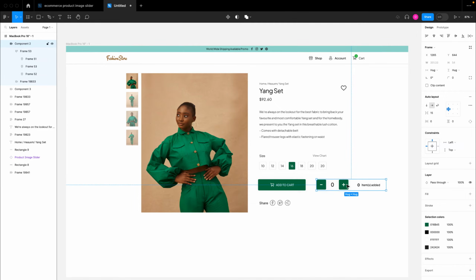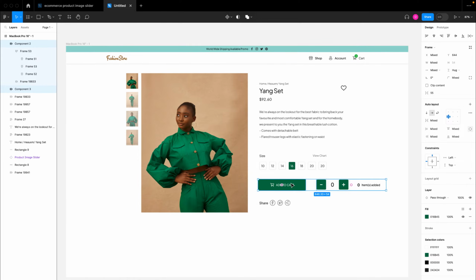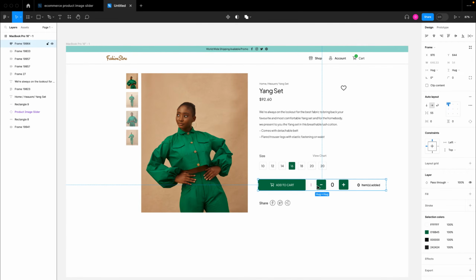But before I do that, I'm going to select this quantity button and the add to cart button and hit Shift A on both of them so that I create an auto layout on them. And I will do this so that once this particular layer is off, we are only going to see one, and once this is off, we can see the next one. You guys will understand that in a bit.